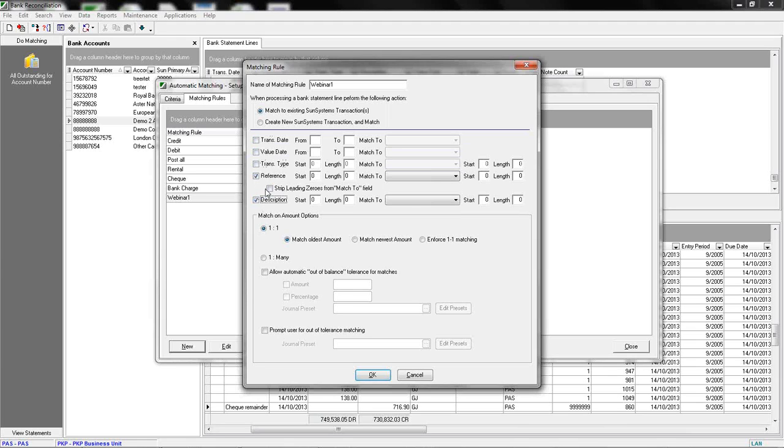With this matching, we can strip leading zeros from the data, and that's a common one with check numbers, where maybe at the bank it doesn't have a leading zero, whereas in Sun potentially it does, or vice versa. So that's a standard functionality. But what's more interesting is this ability to take partial elements of the reference or the description.